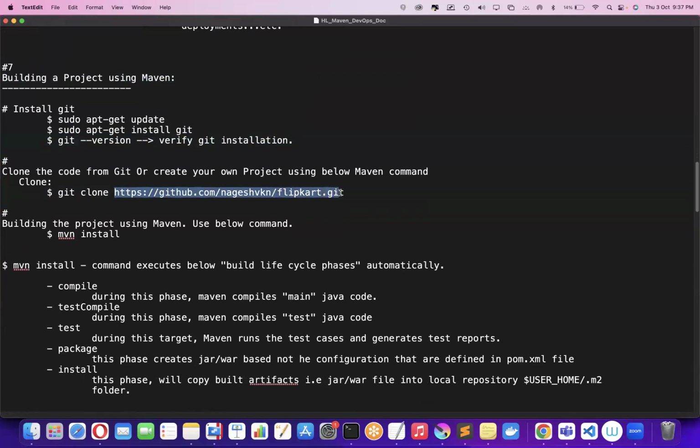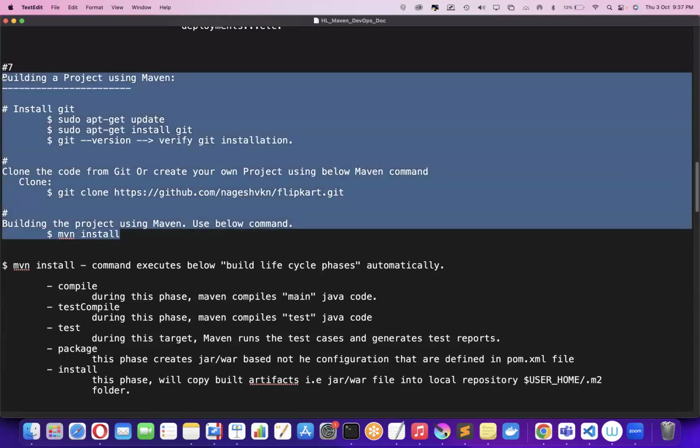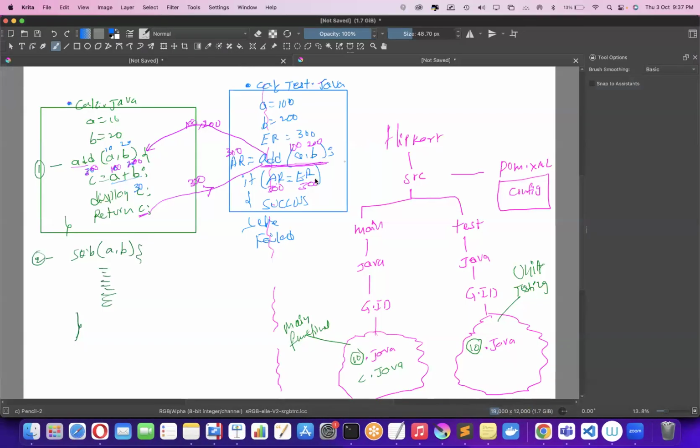Sometimes it will ask you for a username and password. If it is asking for a username and password, it means you have not typed the URL properly. Then just execute mvn install. Just be ready till this point. Try to remember this. Clear? So I'll stop today's class. If you have any questions, I'm available. Any questions?